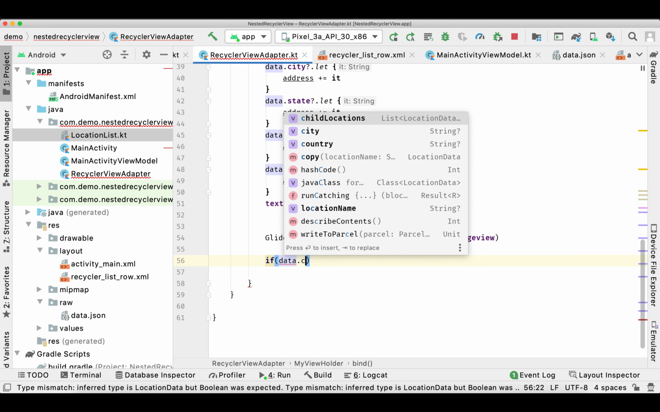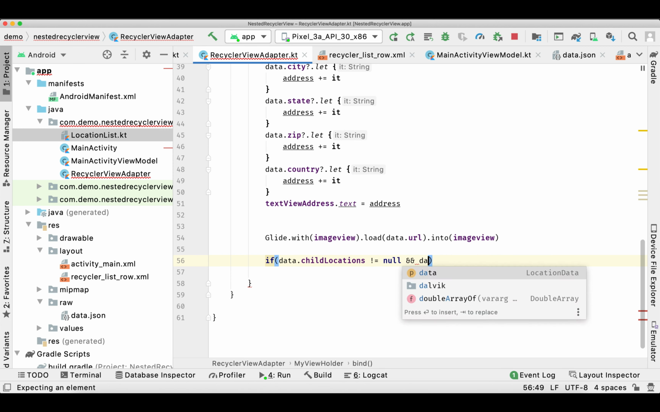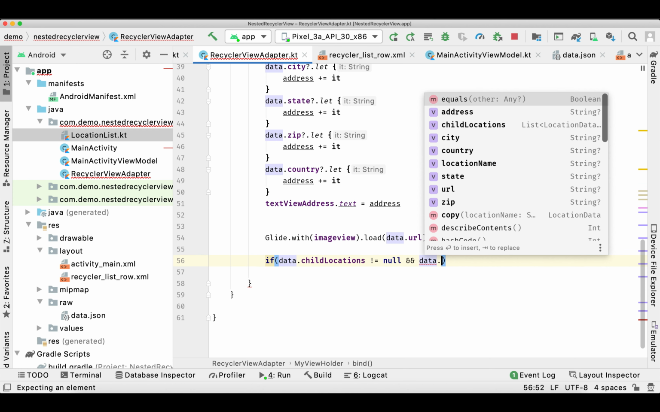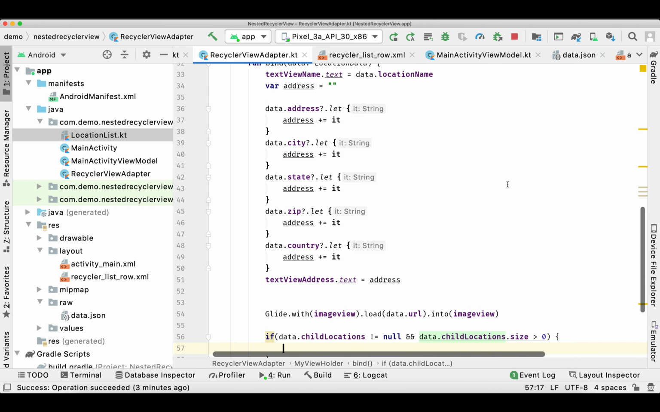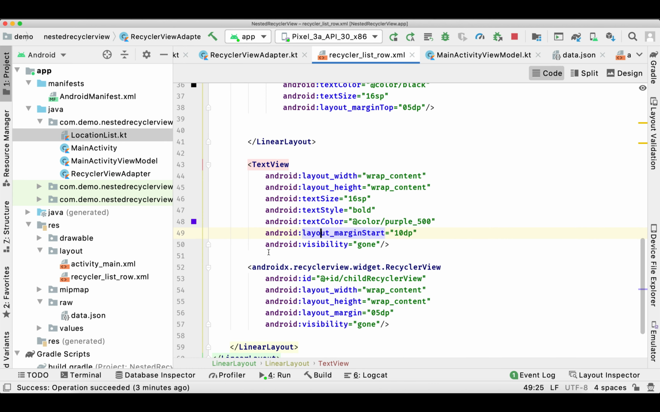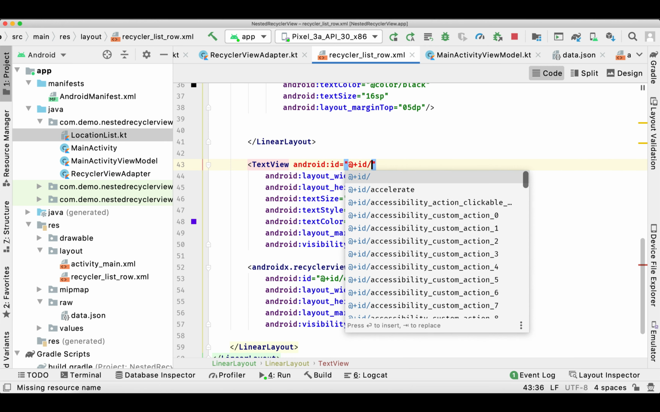So if data dot child location is not equal to null, not equal to null is like sometimes we don't have that child location object inside the JSON file, and when it is, I mean, the object is there but there is no child data, so in both the cases we need to check.